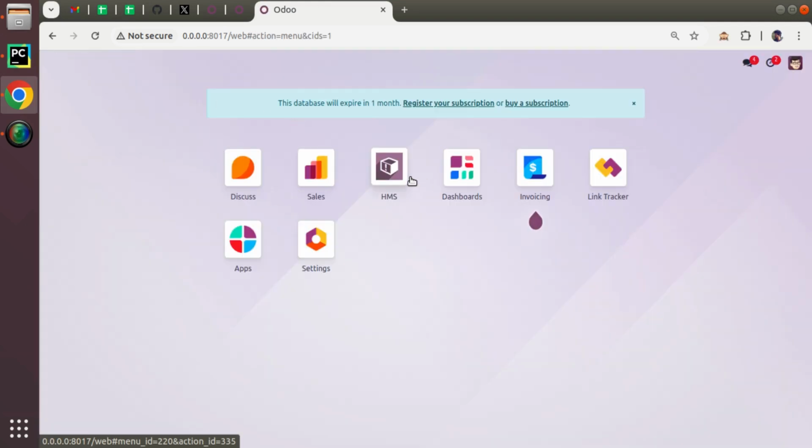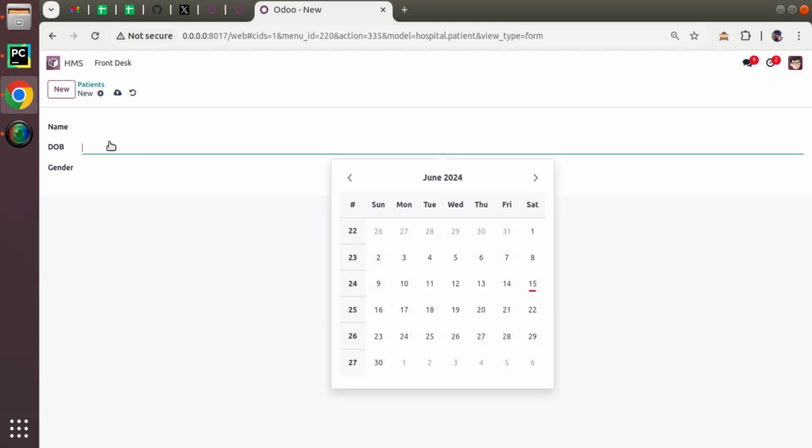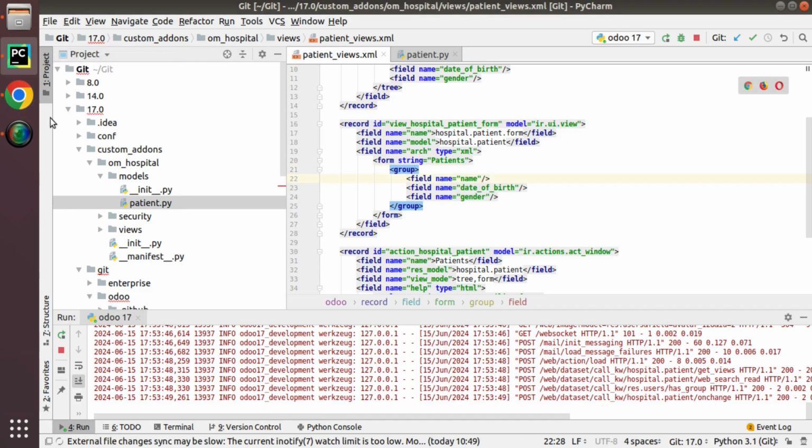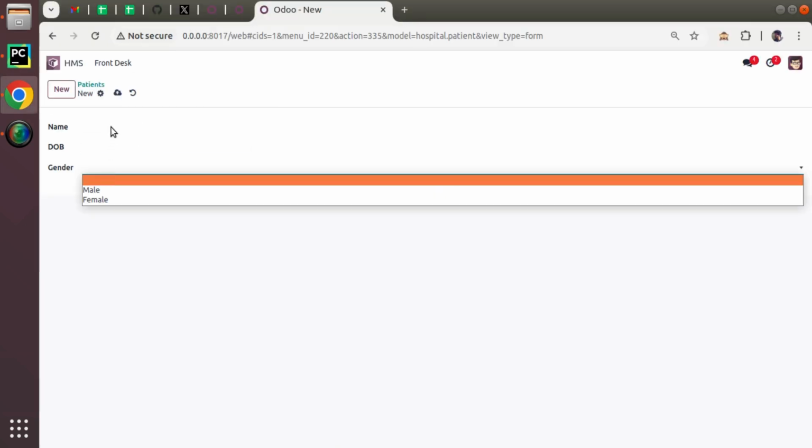So the upgrade is done. In HMS, click on create new, and you can see now the field label is appearing. So you have to use the group tag, but right now all the fields are coming in a single section. What if I need to split the fields into two sides?